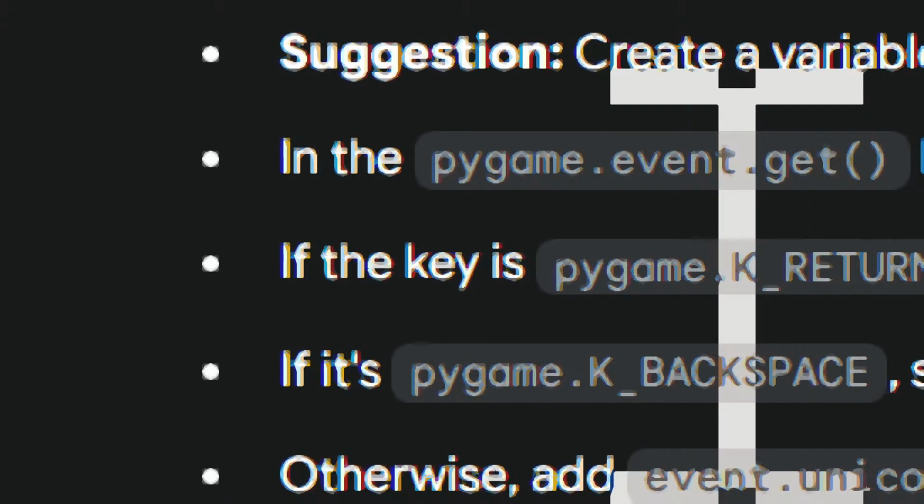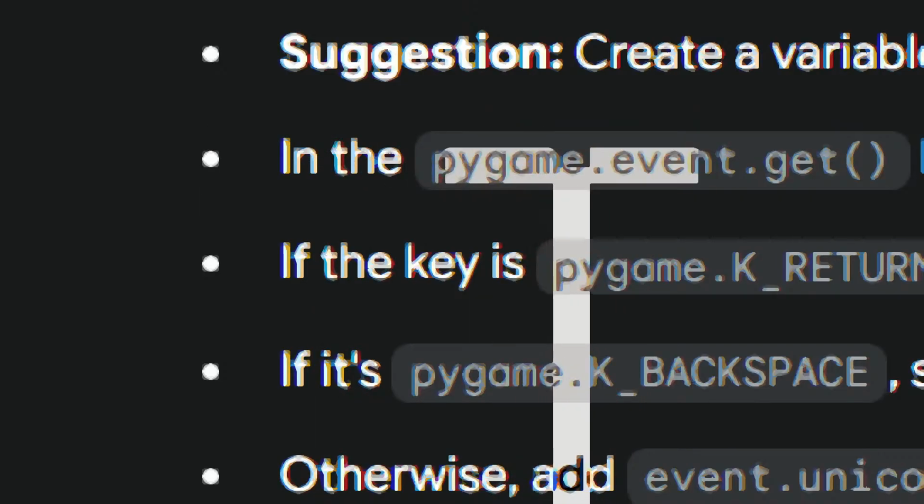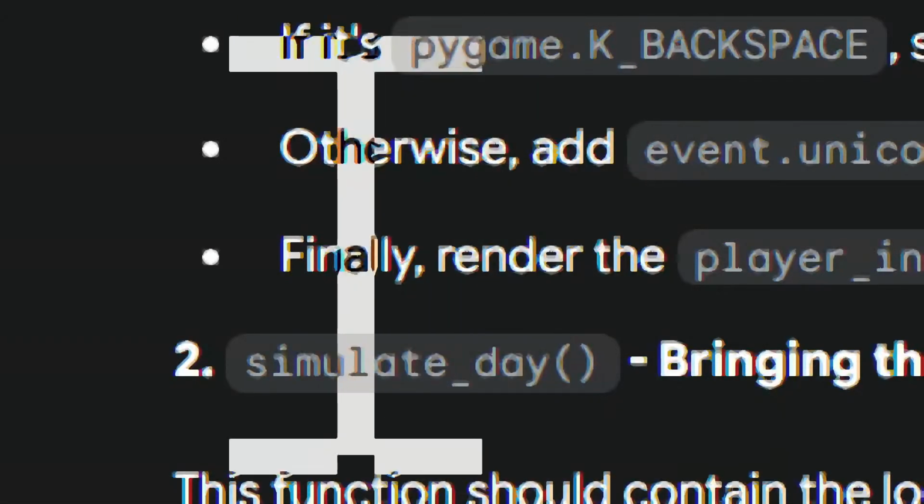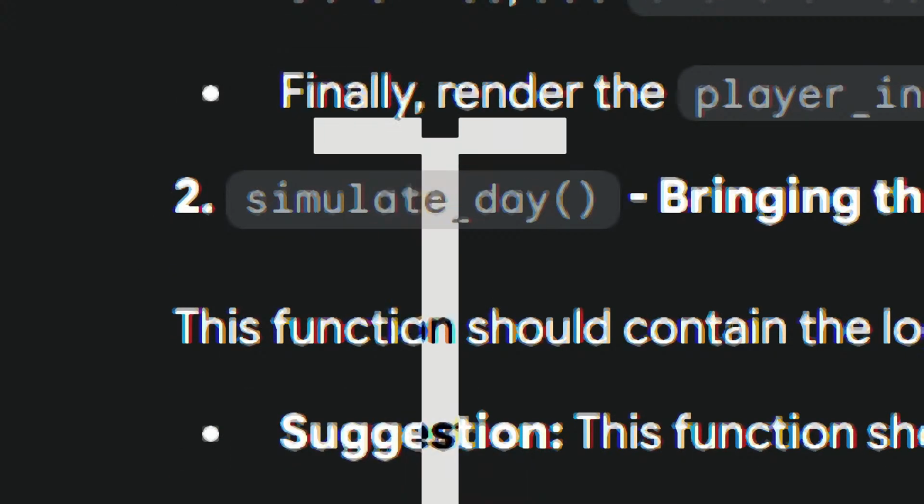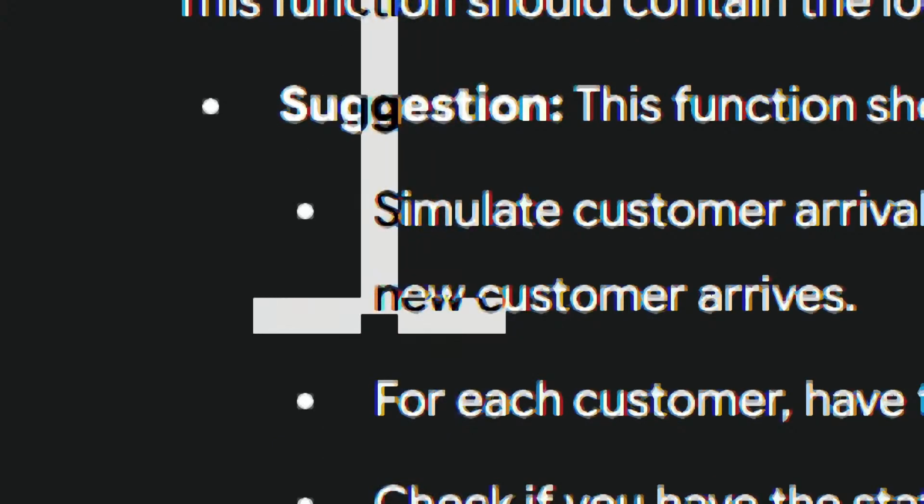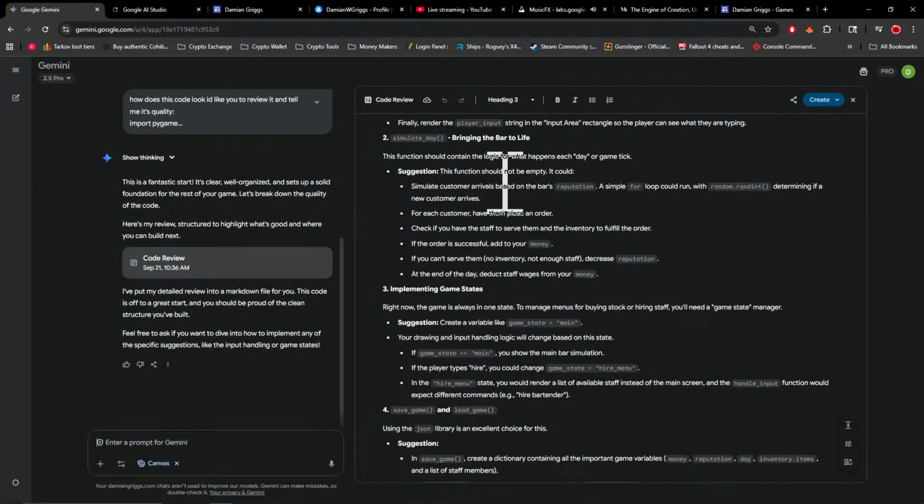I should probably say something other than K. If it's pygame.K, finally render the player input. Simulate: this function should contain the logic for what happens. Suggestion: this function should not be empty. Cool. Well, it's done it.